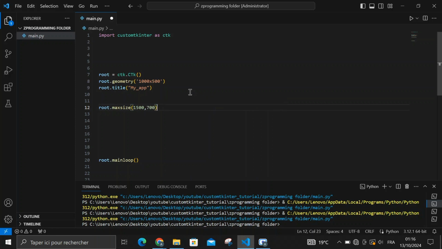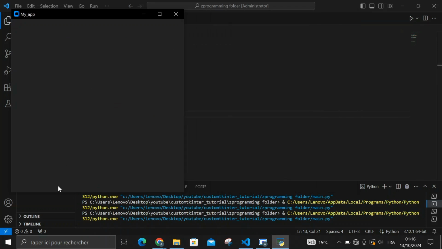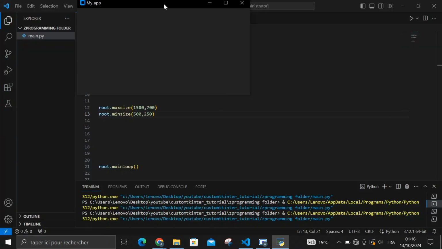We also have something like minsize. Let's give it 500 in width and 250 as a height. This is the min width and this is the min height, and these are the max height and width.